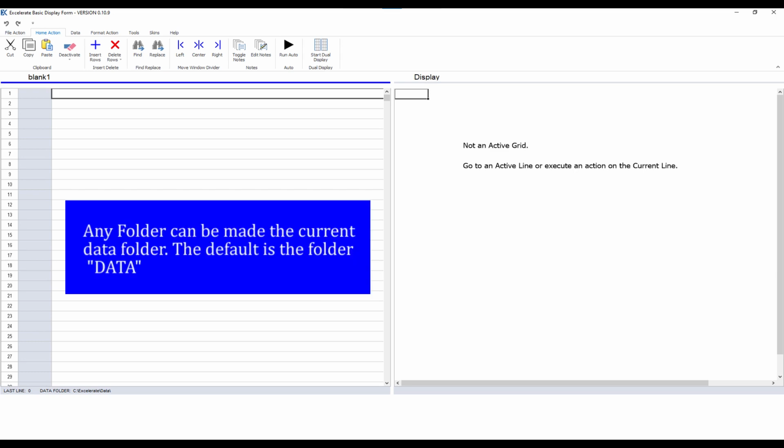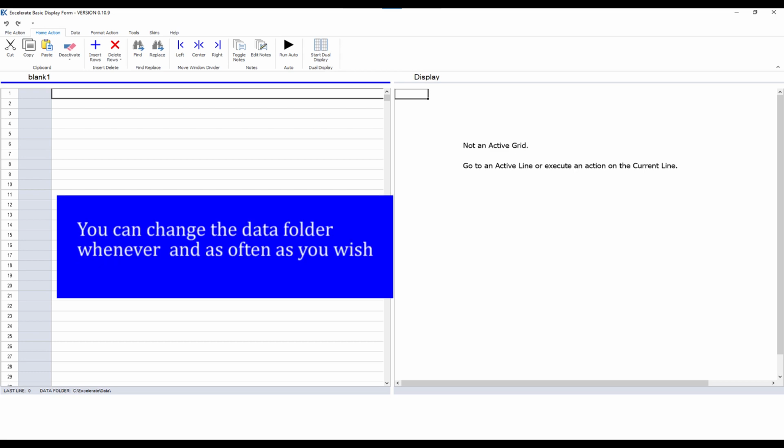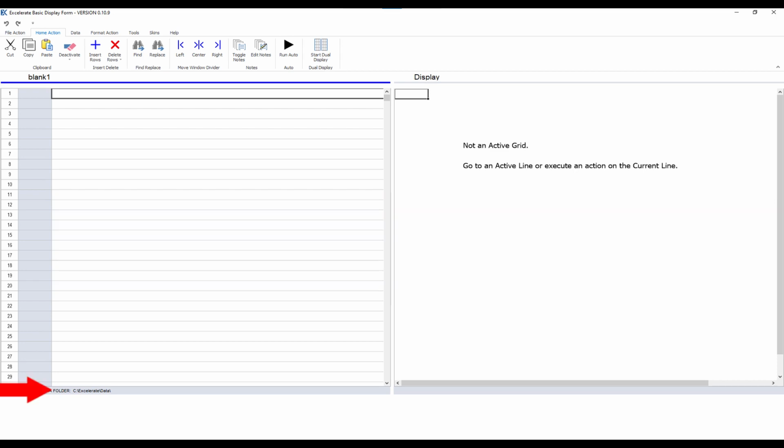Any desired folder can be specified as the current data folder at any time and changed as often as you please. At the bottom of the Accelerator grid, you will see that the current data folder is the default, named Data. Now let's set up a new data folder for today's work.